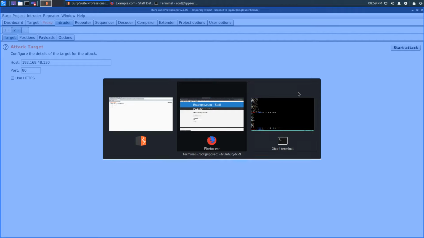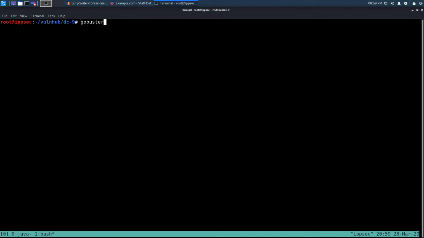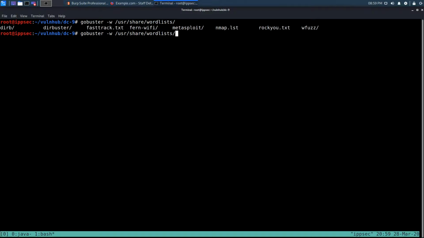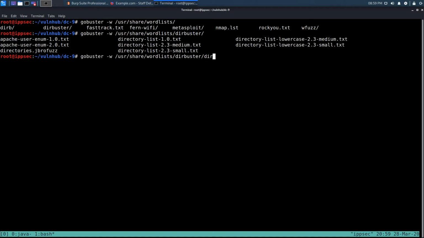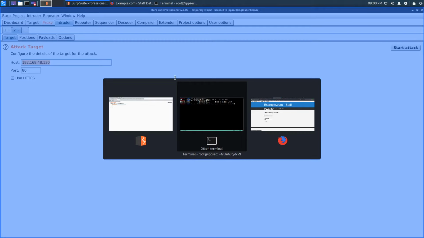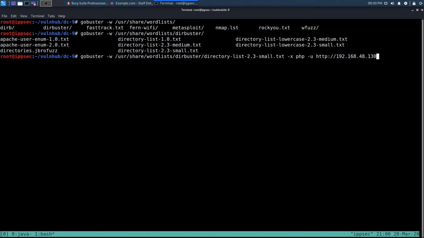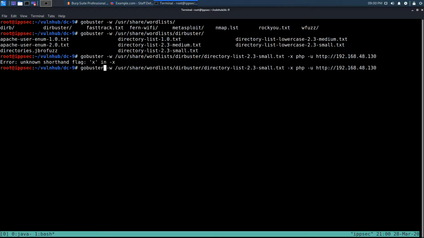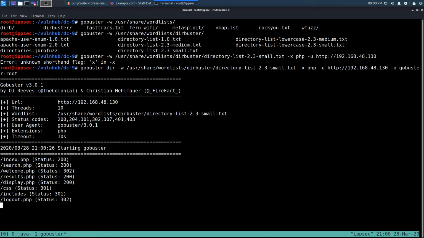So nothing. What we didn't do that I always do is run a GoBuster, so we should have something going on in the background. So -w for word list, usr share wordlists dirbuster, then let's see, directory-list-2.3-small, -x php, and then -u http, not 10.10.10. That would be if we were doing Hack The Box. And we have to put it in dir mode. And we should do an out file. We'll do gobuster-root.